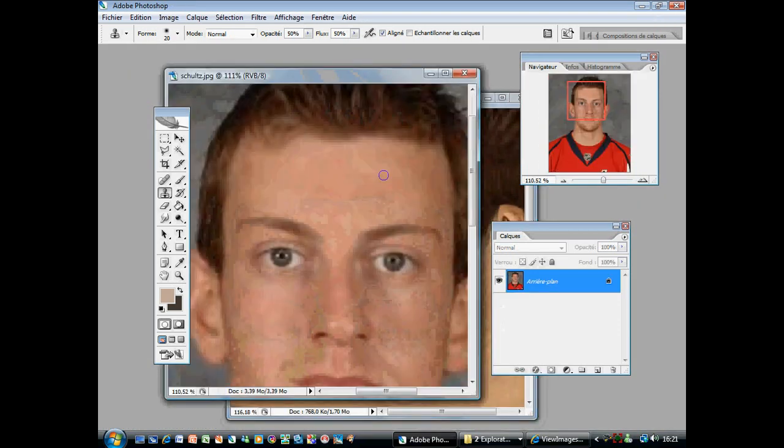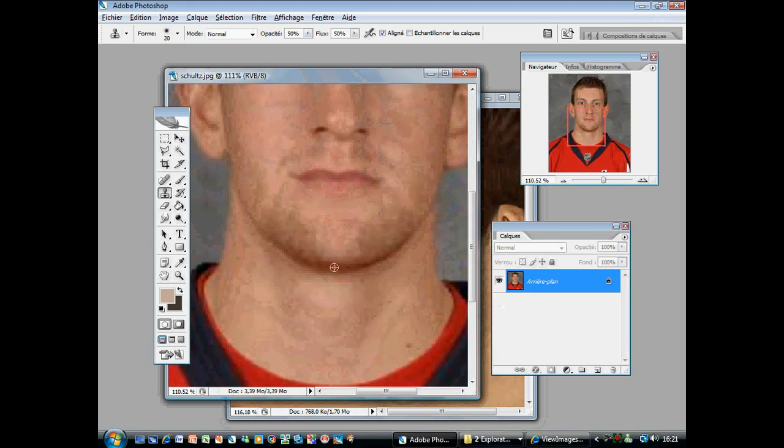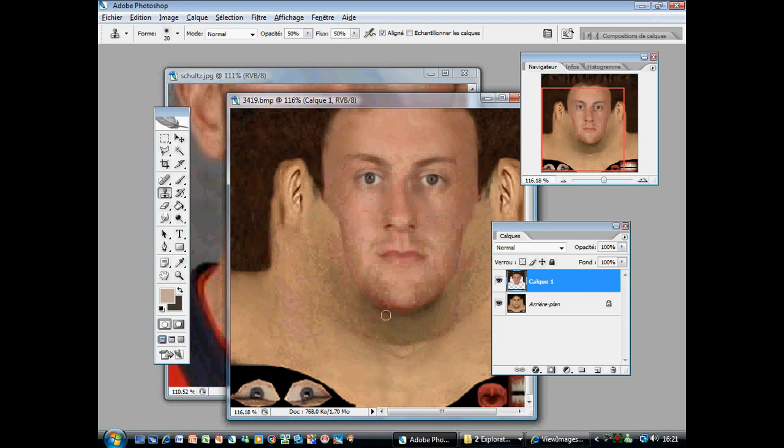So, you're selecting here at the end of the chin, and you copy it on your face. You need to be sure that you are at 100%. You need to be sure that the jawline finishes at the end of the ear, just here. You can cover everything with the skin.